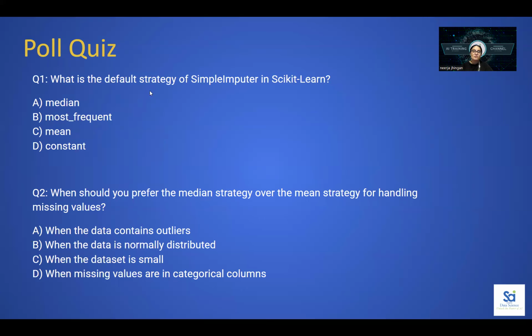So what is the default strategy of simple imputer in scikit-learn? You need to choose one of the options from A, B, C, D. When should you prefer the median strategy over the mean strategy for handling missing values? This is the most important interview question as well. The questions I'm asking during the video are going to help you prepare for your interview as well. So now you can answer. Your time starts now. You have 10 seconds.